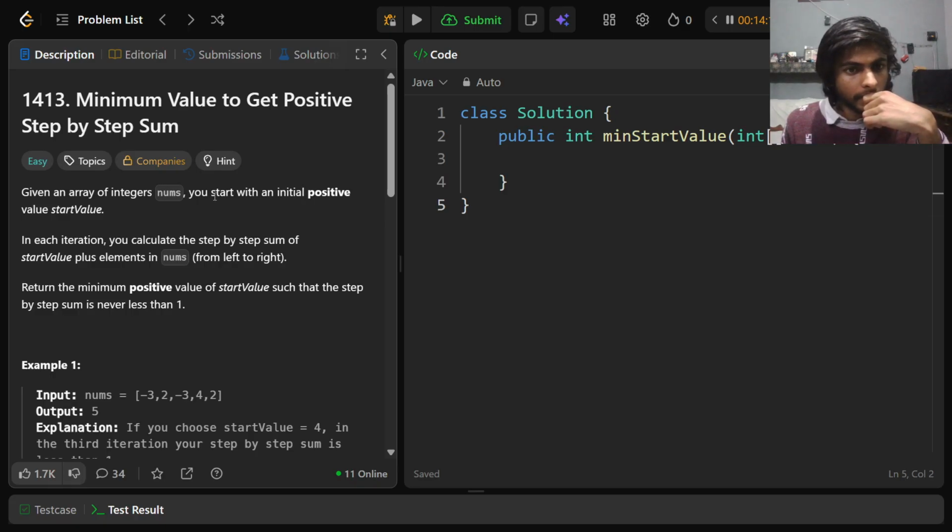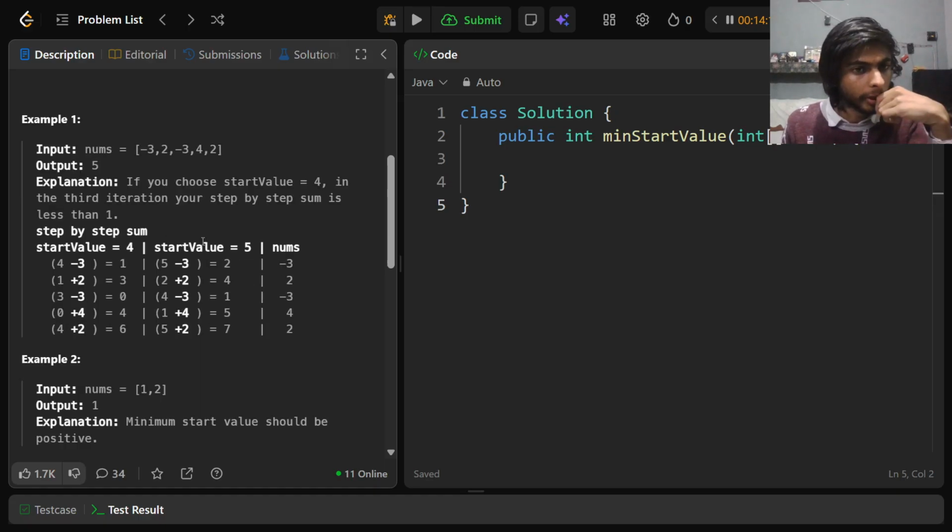You start with an initial positive value. Okay, the value should be positive. It cannot be -3. Well, if I start with my 4, minus 3 is 1, plus 2 is 3, negative, 6.